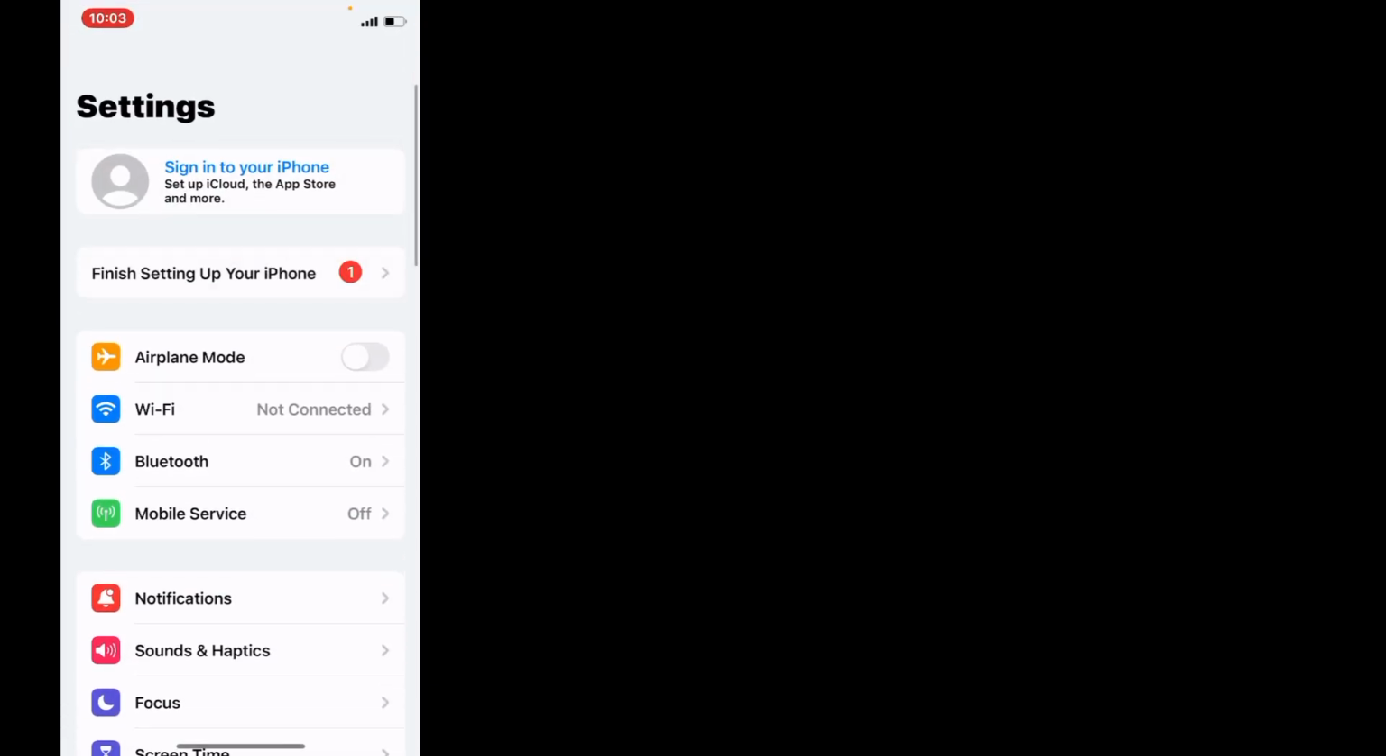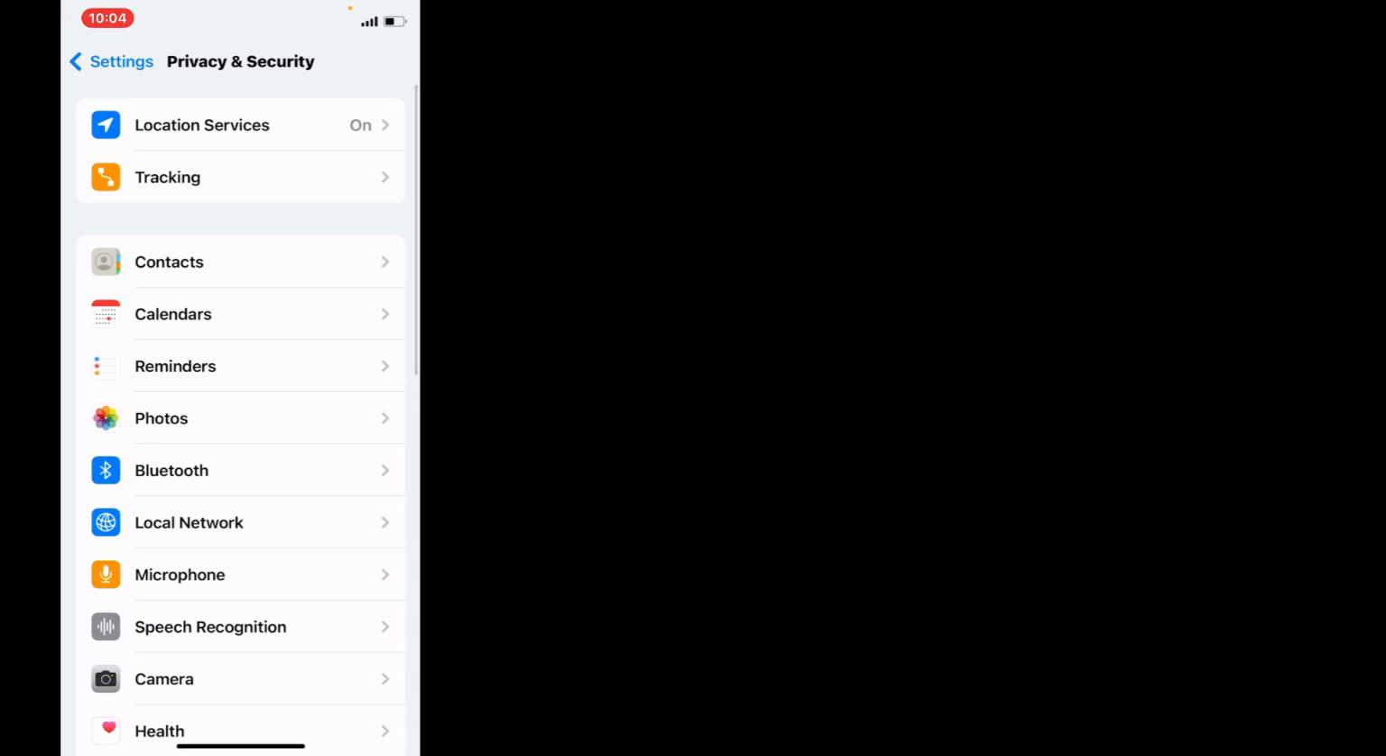Solution number 3 is check your location services. Tap on settings app. You can see it appears on screen. Scroll up. Tap on privacy and security. Tap on location services. Make sure that it's turned on, and find and tap on weather. Select while using the app, then check whether app is working properly or not, and problem is fixed.